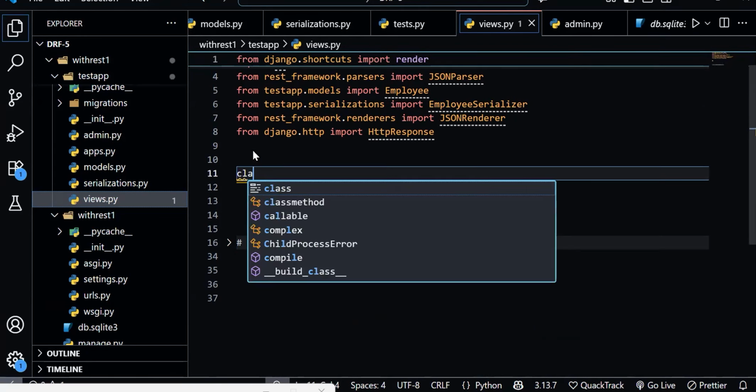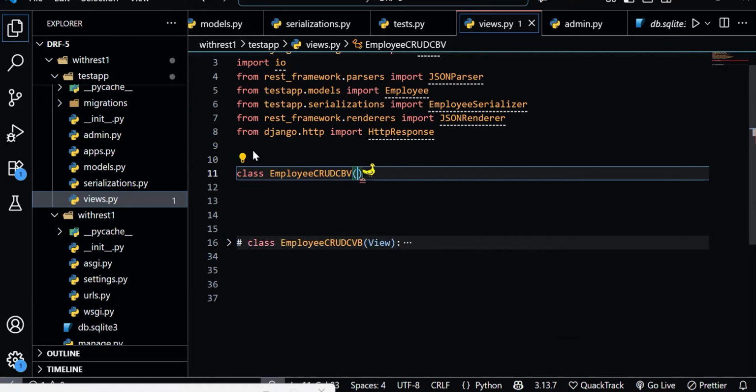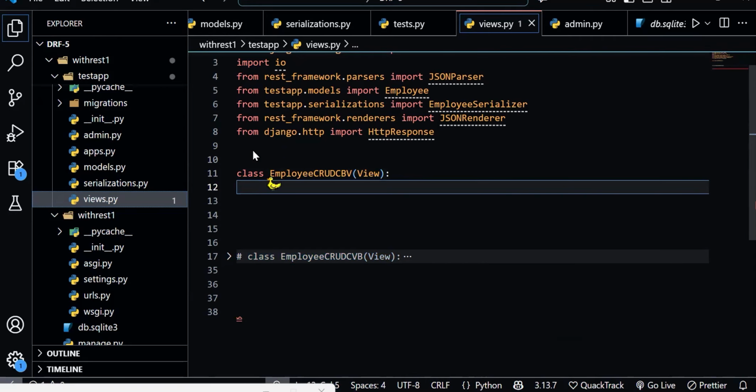Let me write here class EmployeeCRUDCBV, because it is a class-based view, and it will inherit the View class, right? And here we have to create one post method to insert the record. The first argument as usual is self, second is request, the third is variable length argument args, optional, and then keyword argument kwargs.